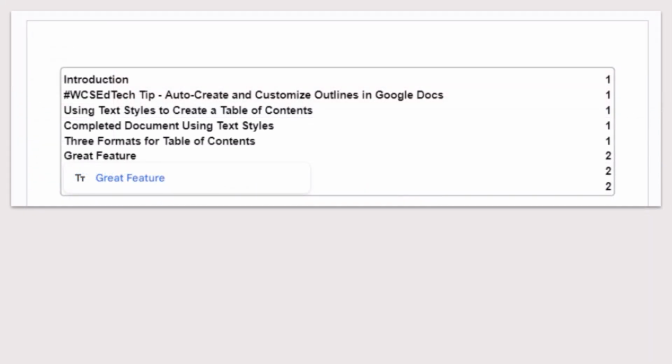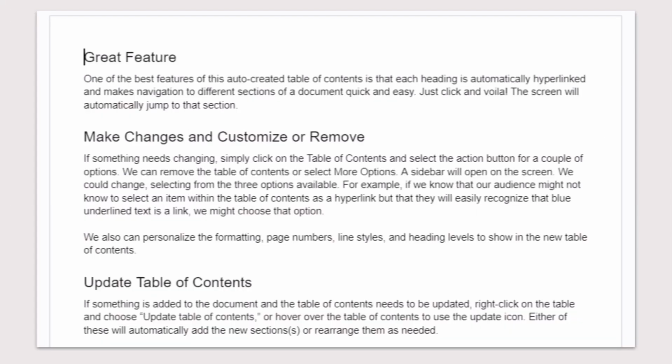One of the best features of this auto-created table of contents is that for all 3 formats, each heading is automatically hyperlinked and makes navigation to different sections of a document quick and easy. Just click and voila! The screen will automatically jump to that section.